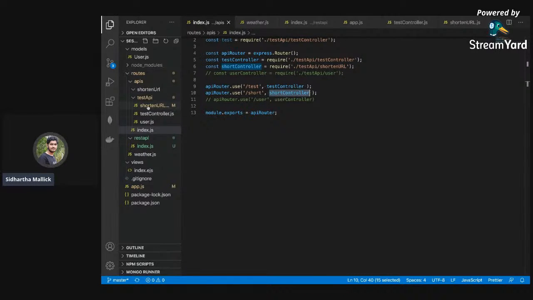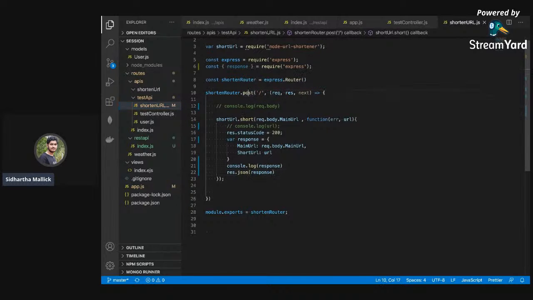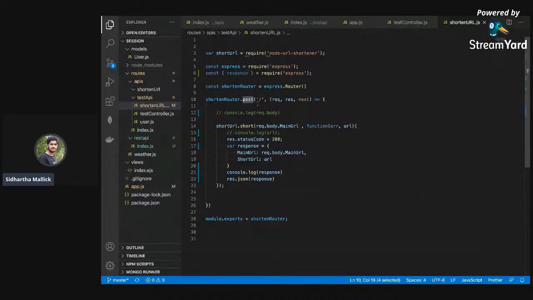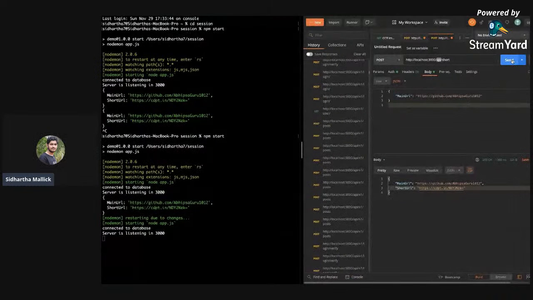And we can see that this short controller is this one, and here there is this post request, which receives the post request when it comes from the client side. And using this URL shortener package, you will be putting a request there with the main URL, the body contains the main URL as a key. Then this is a callback function which responds with the short URL, and this is the value which contains it. And by using this, we will be sending a response to the client side. So this is how it happens.